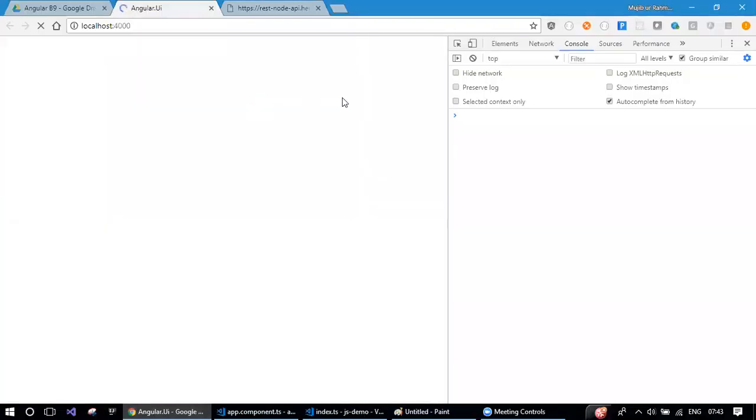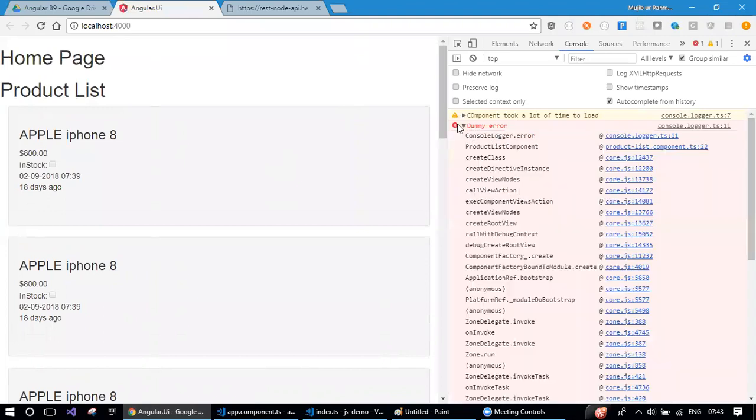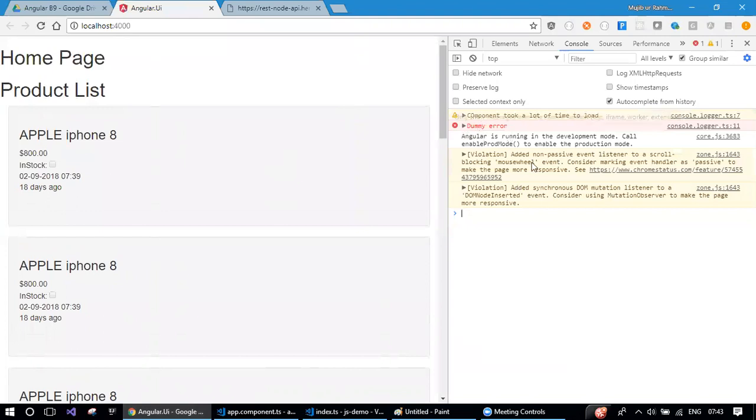Now pretty much we have our component took a lot of time to load message. That's a warning. And then we have some error, it says dummy error. When you notice here, it will give you a stack trace. So that's well and good.